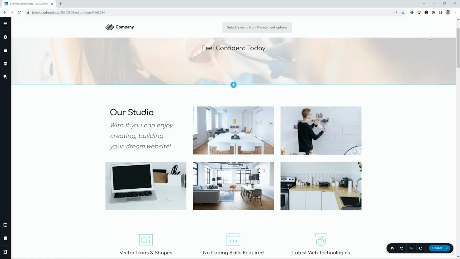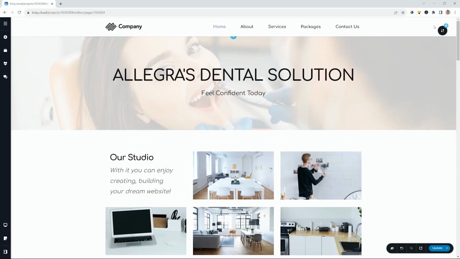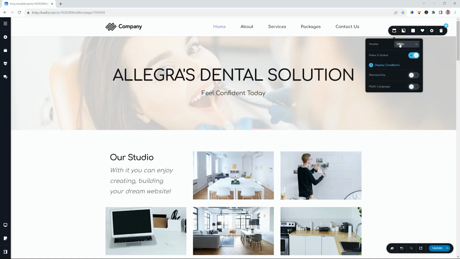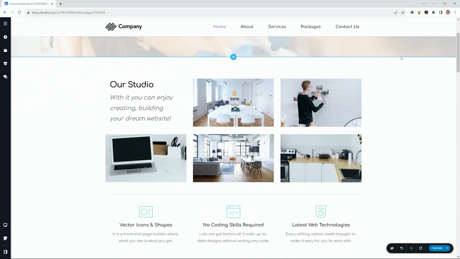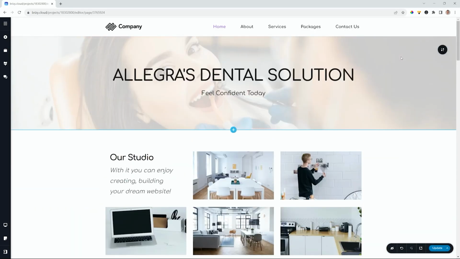If you don't want it turned on, go to the block settings all the way to the left and select static. Then it will only appear at the top. The other option you have is fixed. Then it will remain there at the top all the time. That's also not bad. Just remember, if you have a massive big header, it takes up too much real estate on the screen, then you probably don't want it fixed.